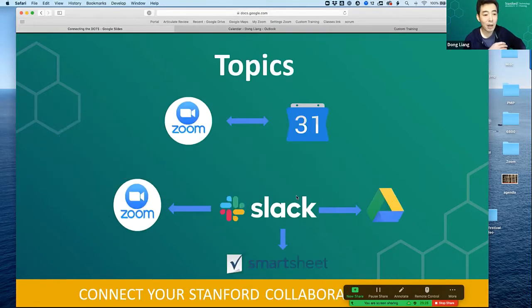So today I want to focus on several different connections of these tools. One is how do you connect Zoom and your calendar service. I'm using Outlook Calendar here, but if you're using Google Calendar, the same idea applies as well. So I want to show you how to move from Zoom to Outlook Calendar, and from Calendar to Zoom. So it's like a bi-directional connection here.